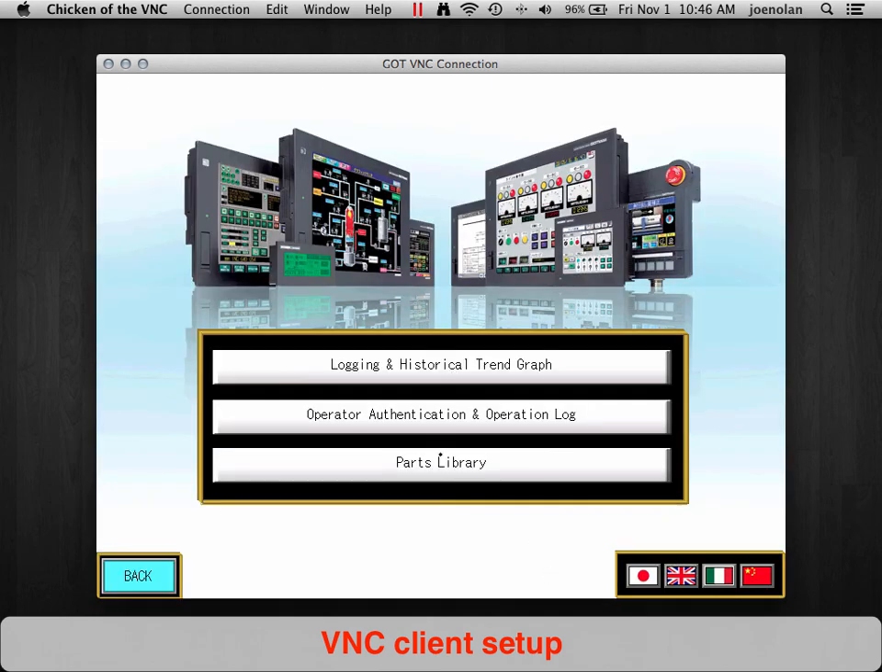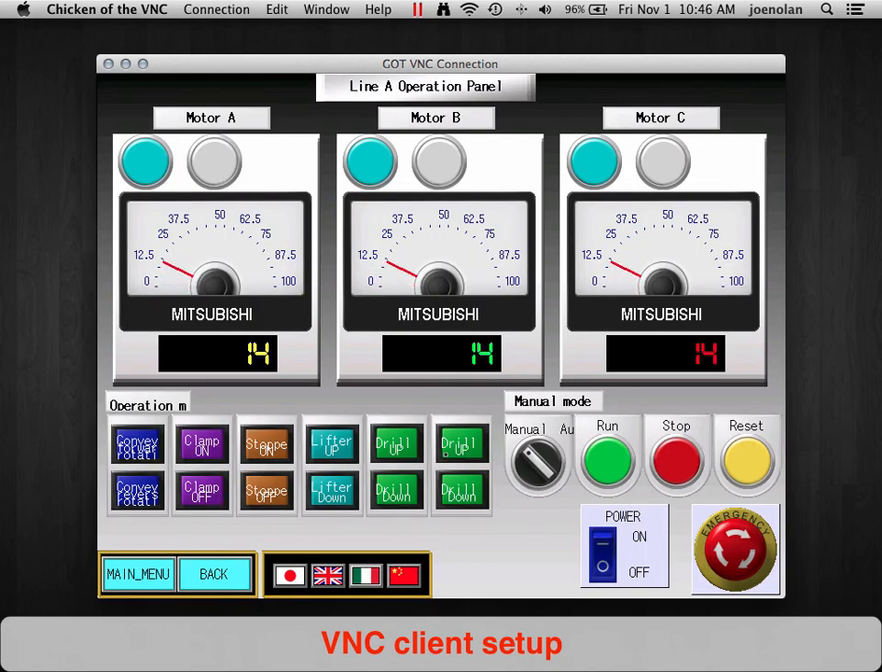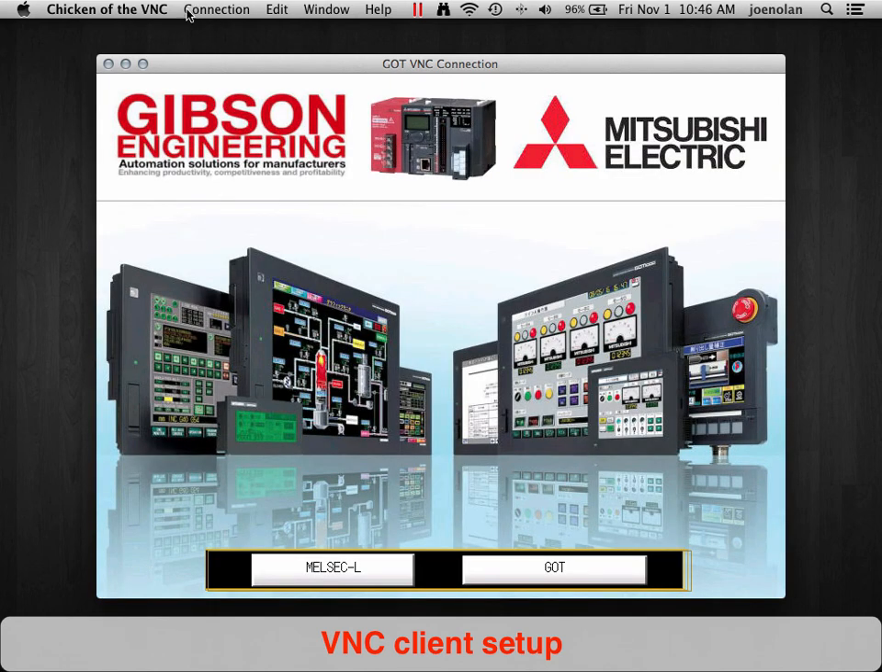Cycling through screens. You see the refresh rate is pretty quick. Back to the main menu. So that's the VNC server functionality. This is a VNC client on the Mac operating system.